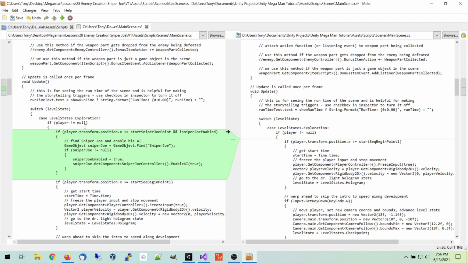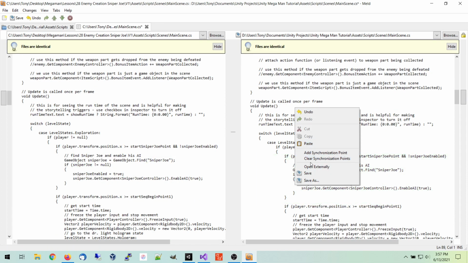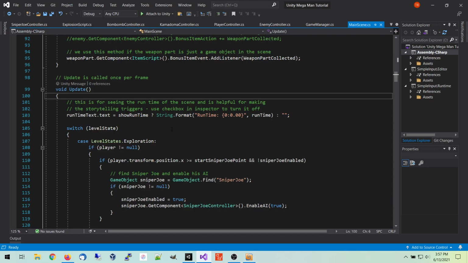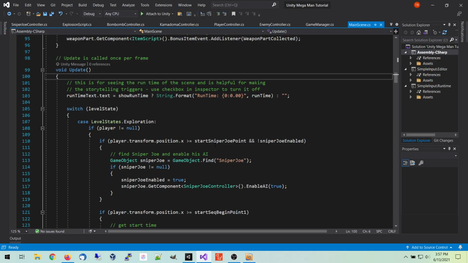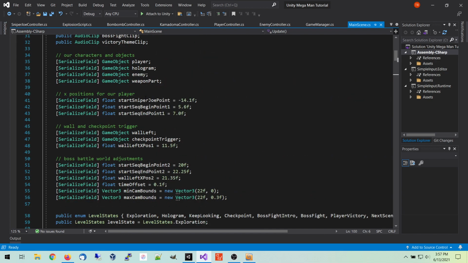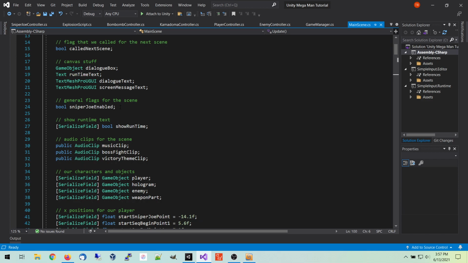Then we're going to throw this code in the exploration state, and we're going to see if Mega Man has passed that position and Sniper Joe has not been enabled yet. We're going to come in here, find him, enable his AI, and set that flag to true so this doesn't happen again. So we're going to add that there. Save those changes, and if I come over to here, it should refresh, which it did, and here's that code, here's the position, and here is my flag.